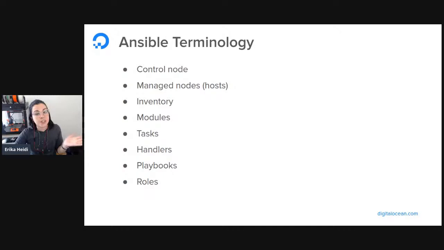Let's talk about some terminology. This is important. Control node. The control node is the machine where Ansible is installed. It can be your local machine or it can be a remote server. It just cannot be a Windows machine. Sorry about that, but Ansible needs to be installed on a Linux or a macOS server.